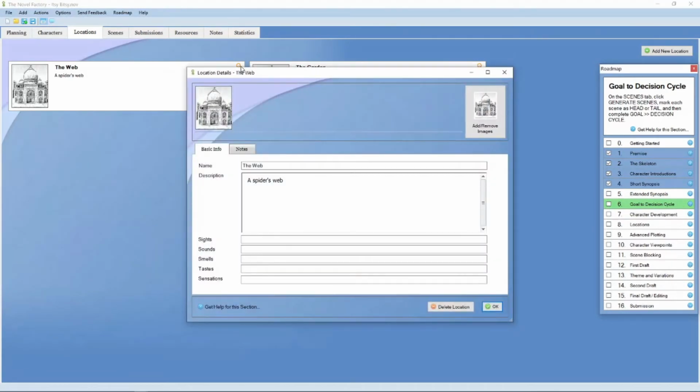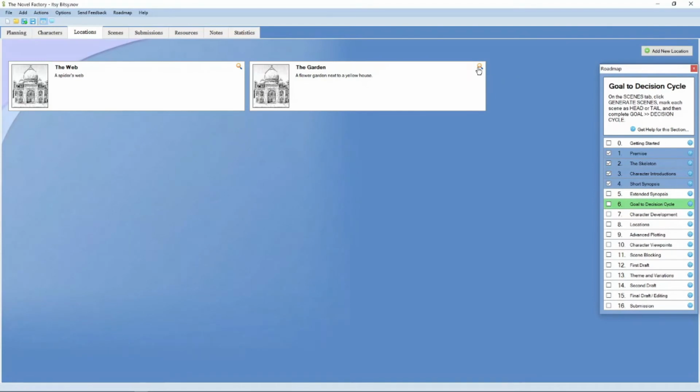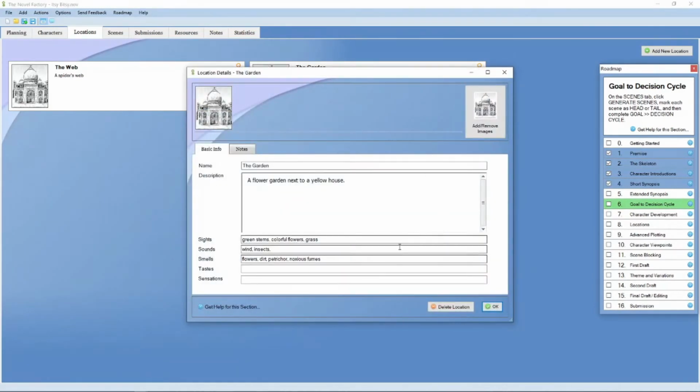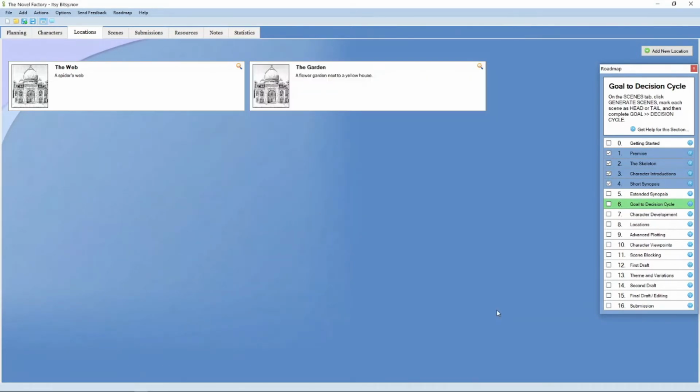And, you know, we have the web, which is a spider's web, and you can make notes about the 5 senses to really get concrete details about your scenes in these locations. And you have the garden, it's a flower garden next to a yellow house, and you can see I have done an example for you here of sights. You would see green stems, colorful flowers, and grass. You could hear the wind or the insects, and you would smell the flowers, the dirt. After the storm, you would have that petrichor smell of wet earth. And in that one scene, there are the noxious fumes from the pesticides. Lots of really helpful information in there if you want to use it.